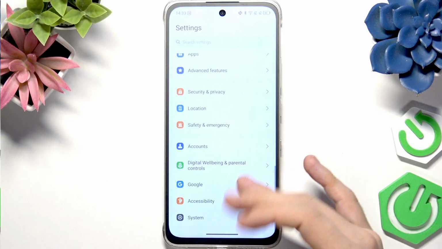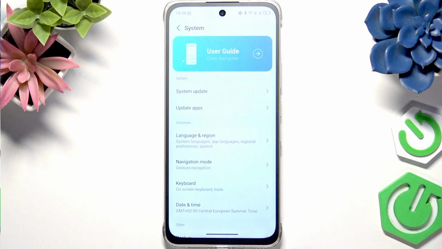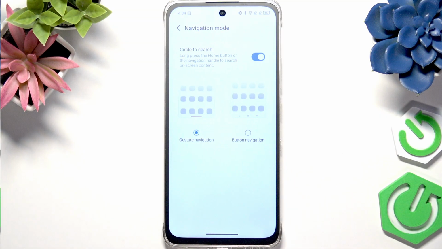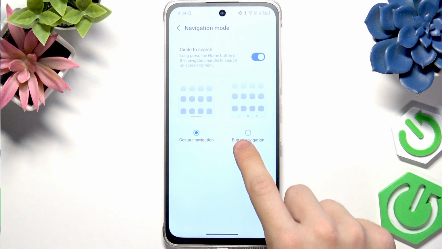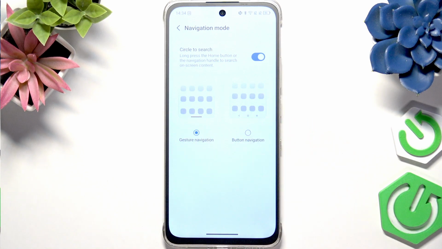You'll need to get to the settings, then scroll all the way down to get to system. Now you'll find navigation mode, and you can set it to gesture navigation or button navigation. And let's set it to gesture navigation. Now I'll explain how to use it.